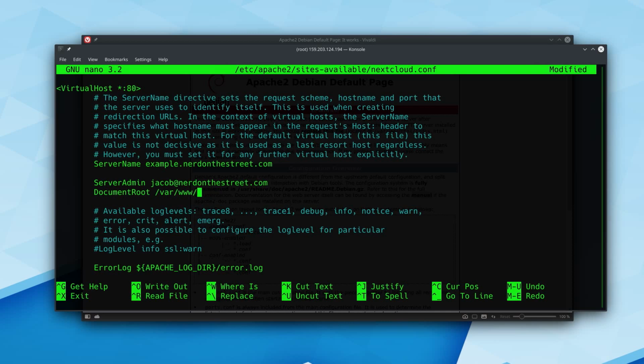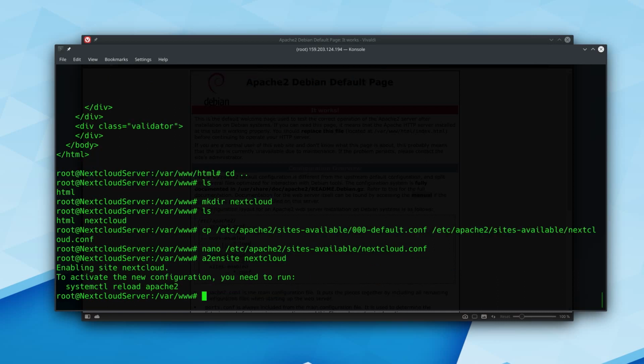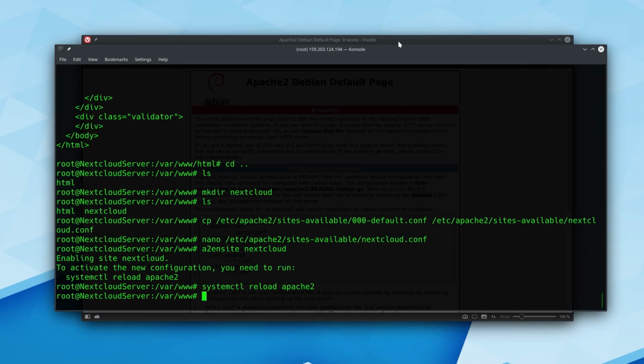And then we are going to set our DocumentRoot to /var/www/nextcloud. We're going to save this. We are going to run a2ensite to enable that site, nextcloud. And now we're going to reload Apache in order to make that configuration go into effect.